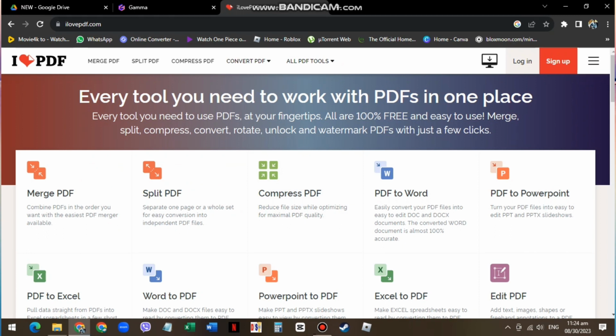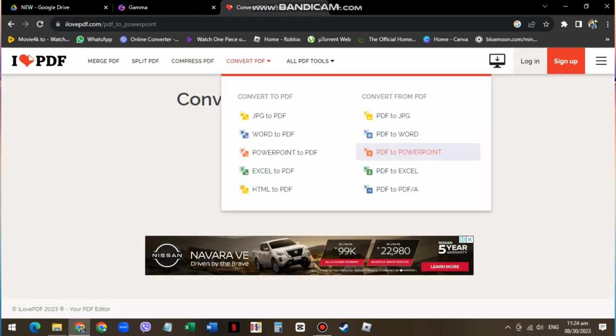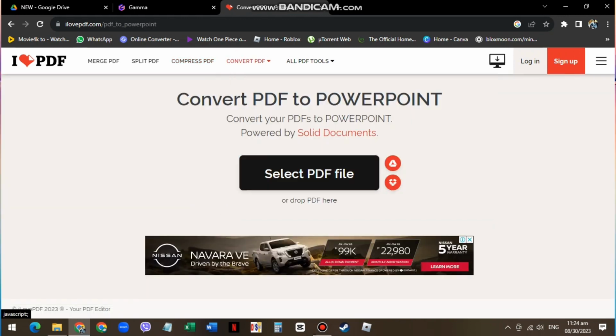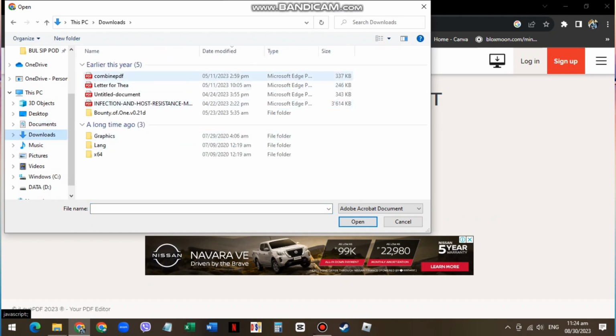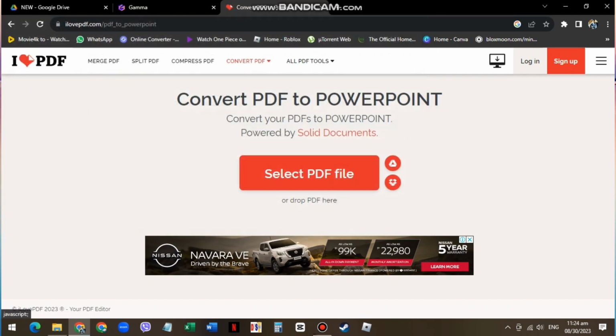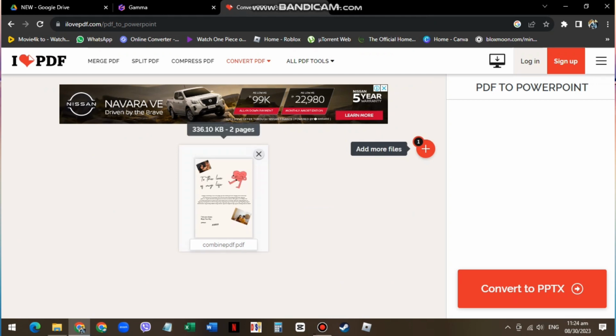Now you just have to find PDF to PPT, and once you select this one, it will direct you to this page where you can select PDF file and just upload the file that you exported from Gamma AI. So here it is, and just click on open. Now it will start converting your PDF to PPT, and once that's done, just hit convert to PPTX. And that's it, guys.